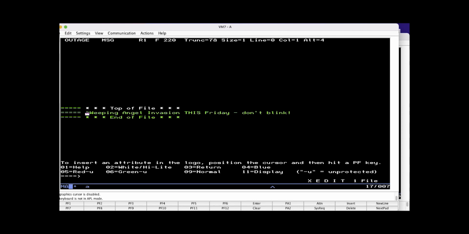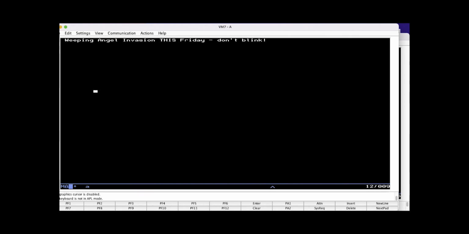The color will occupy the screen starting at the line with the attribute and all lines below it until another color attribute is found. Press PF11 to test out our change. You can see the new white text here.